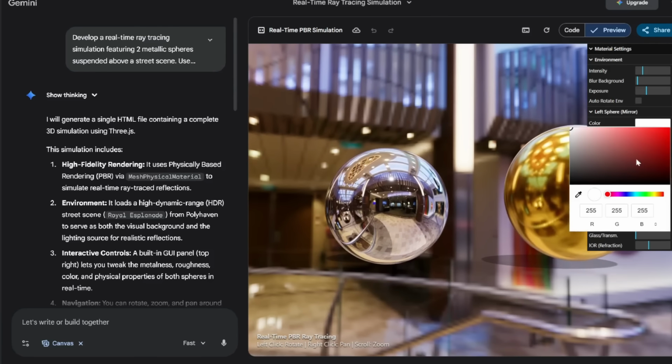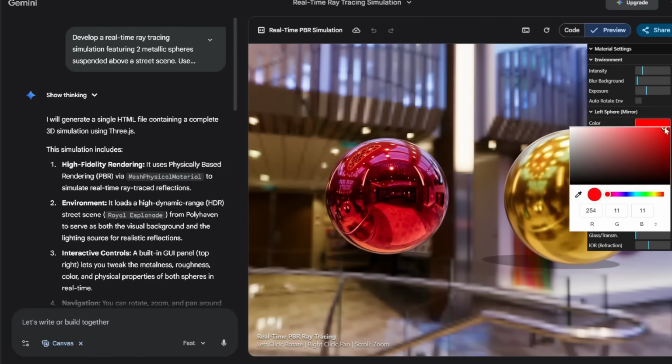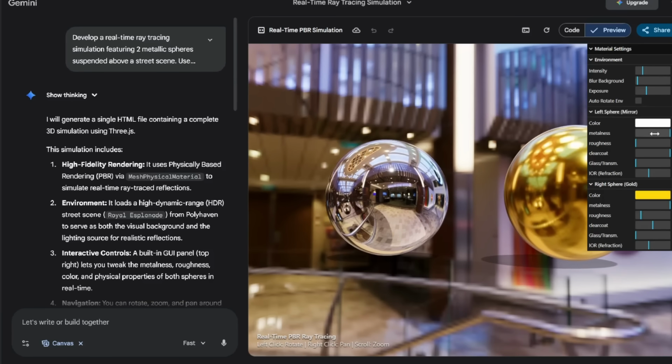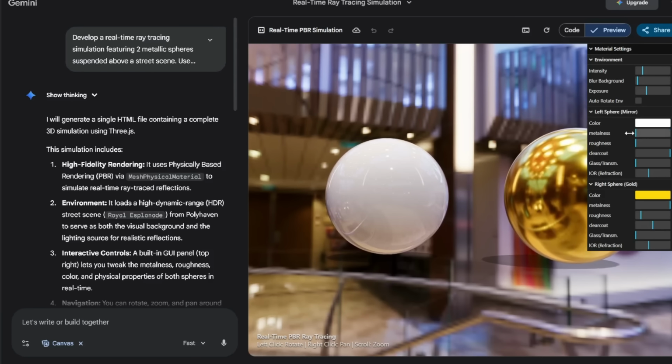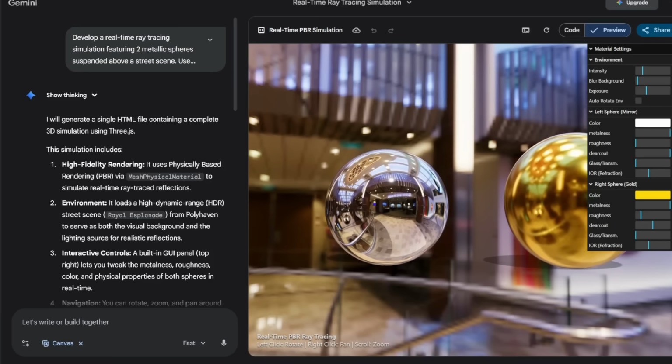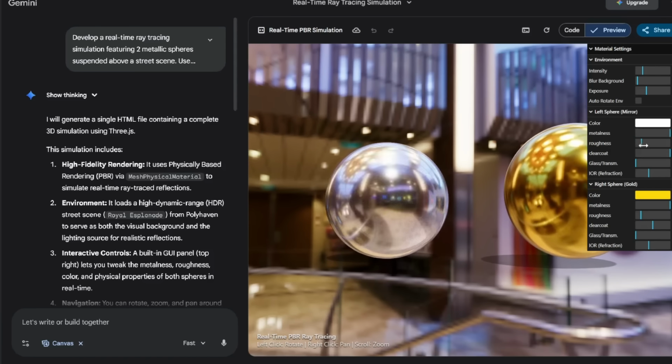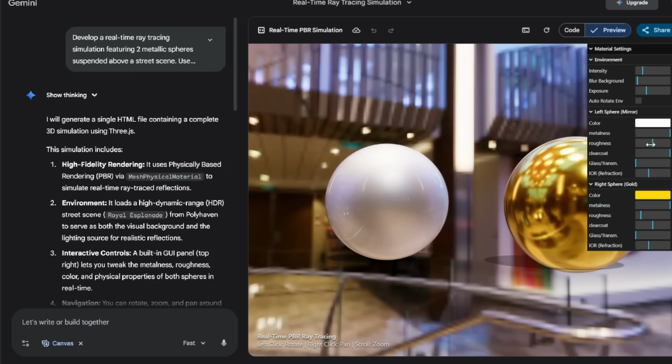Let's change the color to this. So color works. Let me change it back to white. And then let's adjust the metalness. So this is 0. This is 100. That works. Next, let's try to adjust the roughness. So roughness also works. Very nice.